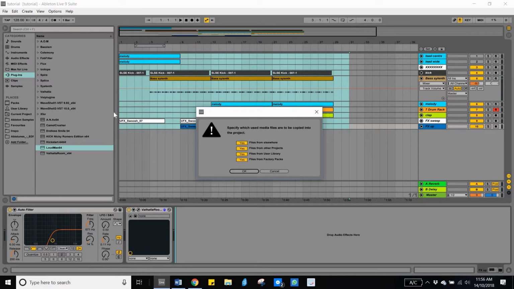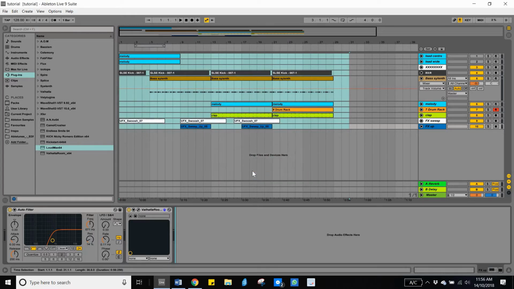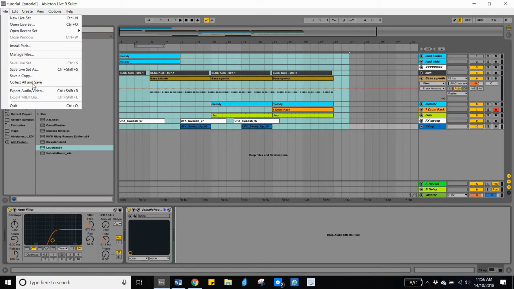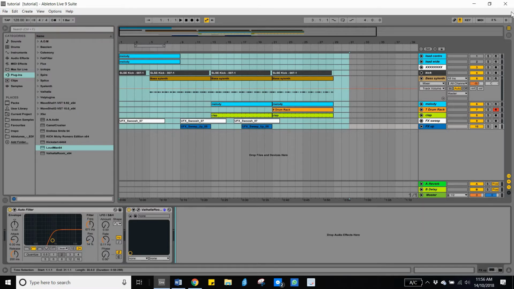So if you go to someone else's computer, they're not going to have the same samples as you, but you can just save your whole project, put it on a USB and put it into someone else's computer, and then open it up and you'll be able to play it, provided that of course they have all the same plugins as you. So yeah, make sure you get into the habit of collect and save all, which is handy. And we're just going to close Ableton now.